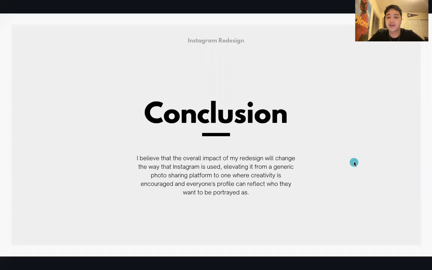I believe that the overall impact of my redesign will change the way that Instagram is used, elevating it from a generic photo sharing platform to one where creativity is encouraged and everyone's profile can reflect who they want to be portrayed as.